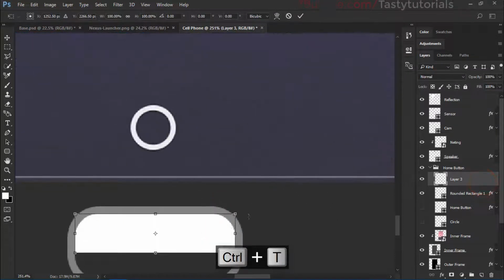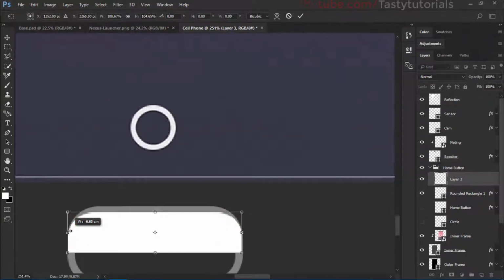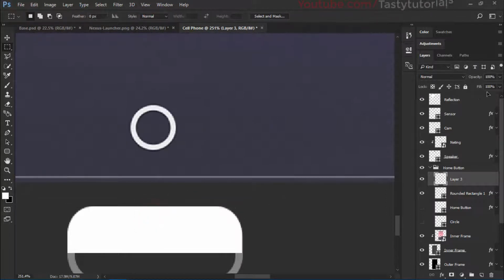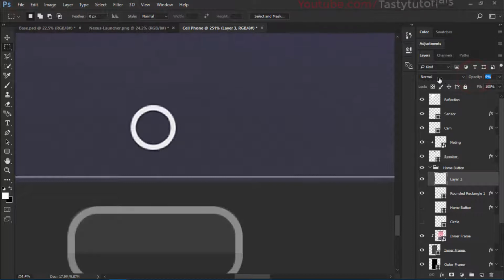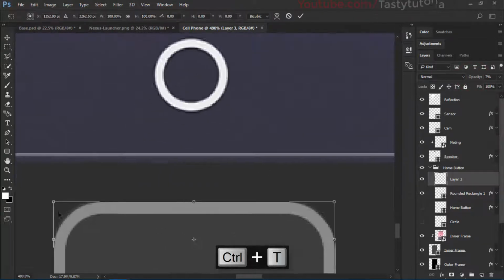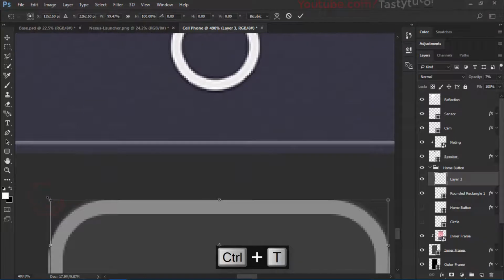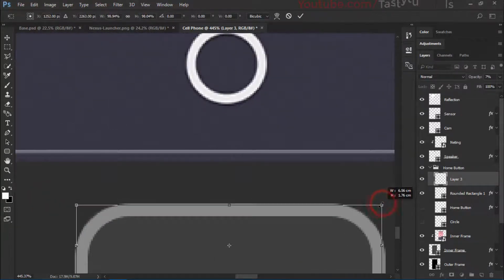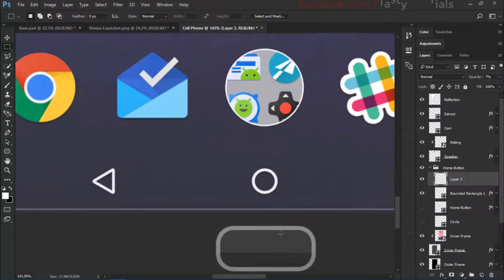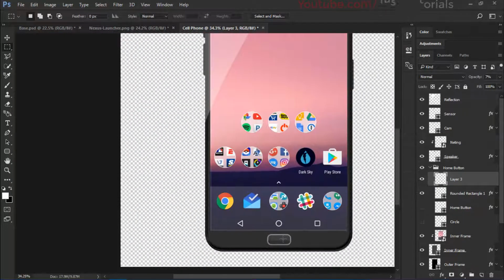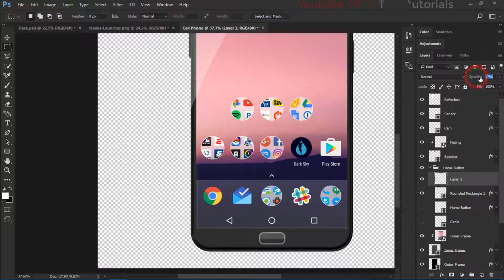Select the reflection layer like this. Great. Now we'll turn down the reflection to about right here. Press Ctrl T again, and now it's nice. Whoa, we are done. So we have done, and we'll name this as reflection to keep it neat.